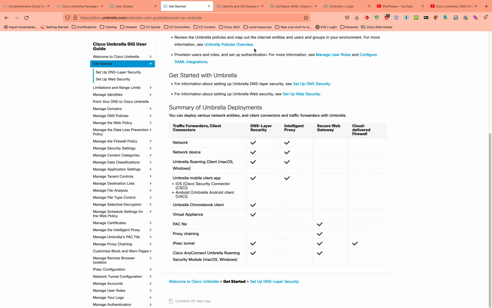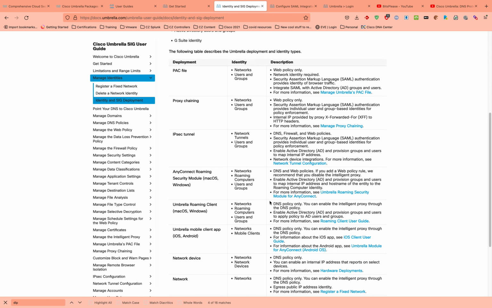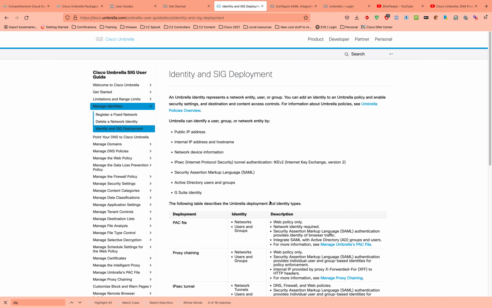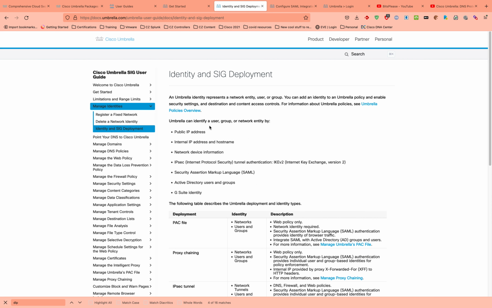The second thing, as I mentioned on my whiteboard, was identities. And this is another link which I've picked up. You can see on the left hand side, just click on manage identities, go to the last section, and here they have put together all the various identities, right? As they mention very clearly here, an Umbrella identity is basically how Umbrella sees a particular entity. It can be anything. An identity can be just a network, right?